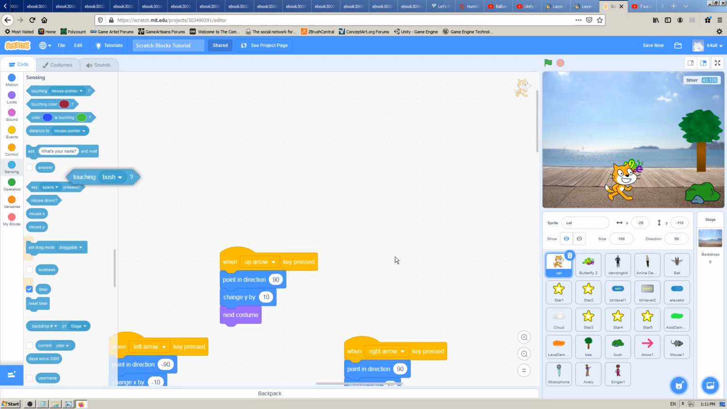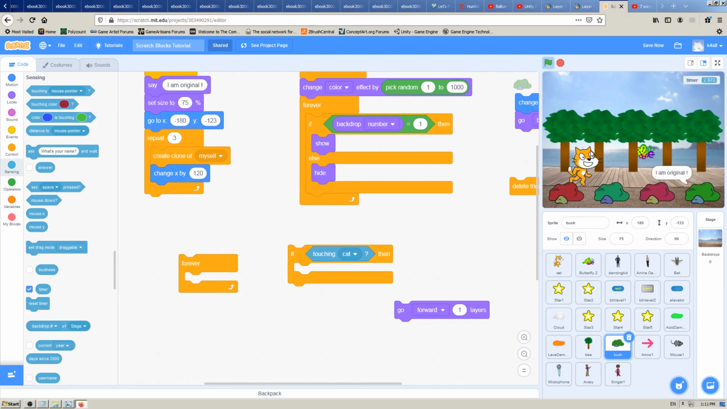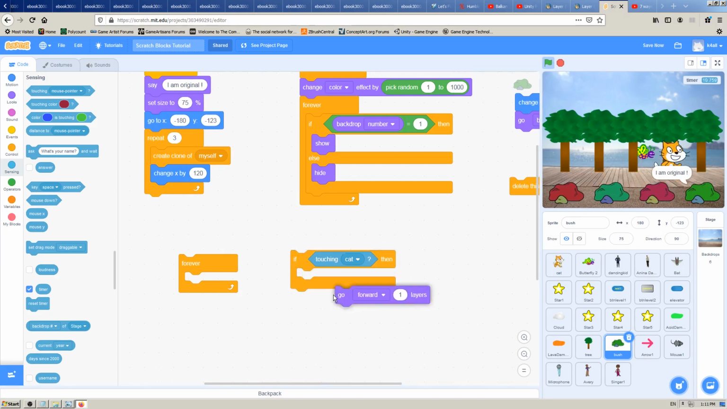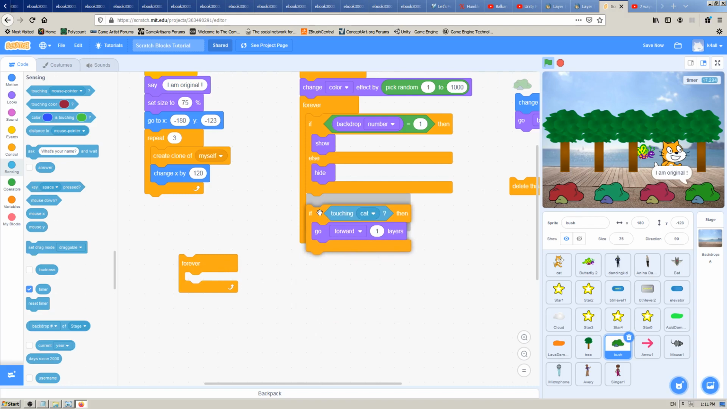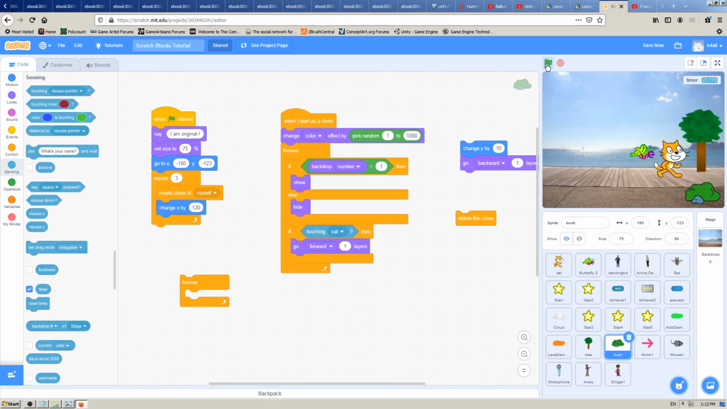Simple as that. But we are coding the bush now because we have a couple of clones, so we want this feature to be for all of those bushes, not for first one, not for second one, but for all of them. So if the bush is touching the cat, then the bush should go forward one layer, and I want that in forever block. Because we have forever block here already, I think it will work.